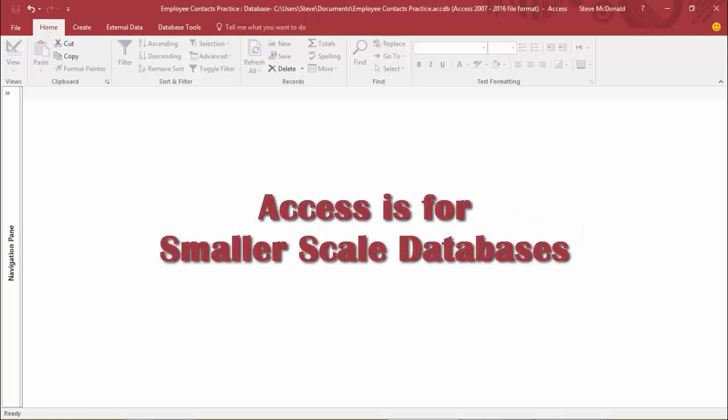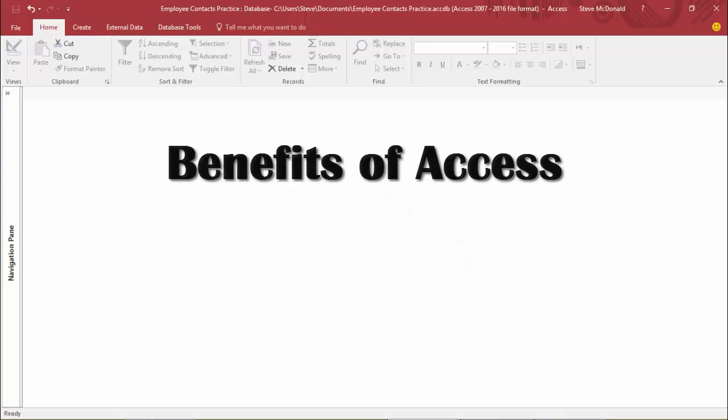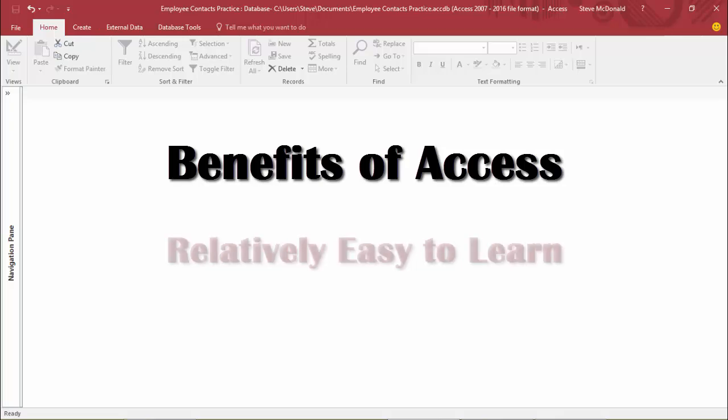Now, Access is designed to create smaller scale databases. Obviously, Google is using a gigantic database that would not be practical to create with Access. But the benefits of Access are that it is actually quite powerful, even though it is designed for smaller databases. It's relatively easy to learn. It's a little bit harder to learn Access for the first time than it is to learn, say, Microsoft Excel, but not too much harder. And by the way, by the end of this course, it's going to seem a lot less intimidating to you.